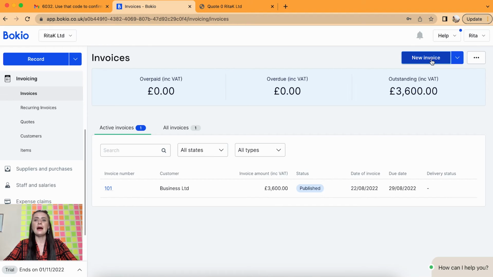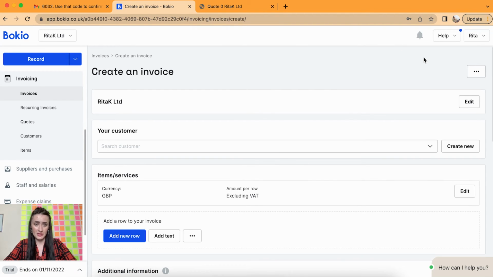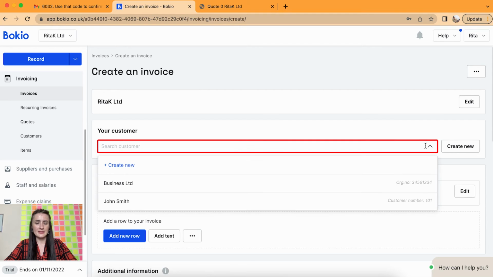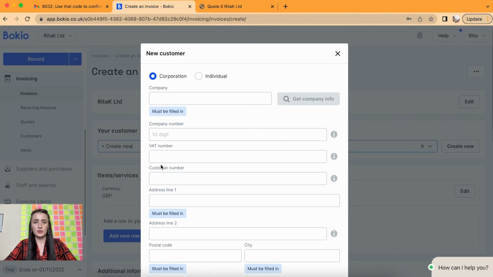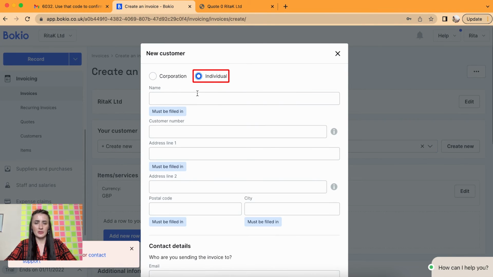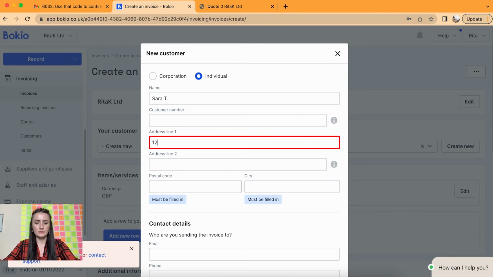Okay, so now how can we add a new invoice? We can add a new invoice by clicking on this. Also, we have the option to add a new cash invoice, or if you need to issue credit notes or recurring invoices. So let's add a new invoice for my book sales. Firstly, from the drop down list I can select my customers, but I cannot see on the list the customer who has purchased the book. So I will create a new customer, and in this case it will be an individual, and it will be Sarah T. Okay, I will add the address.